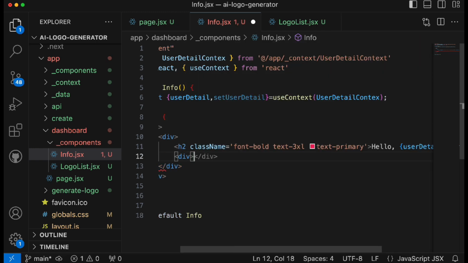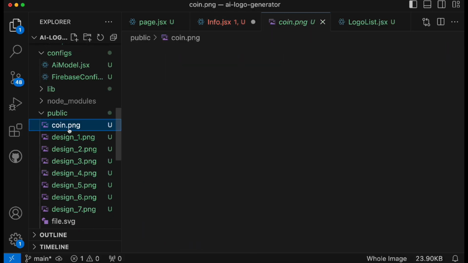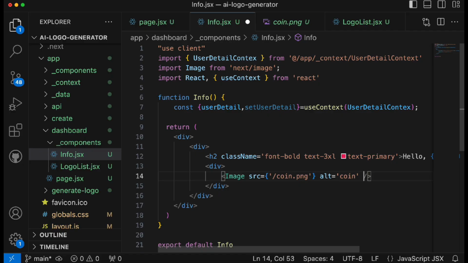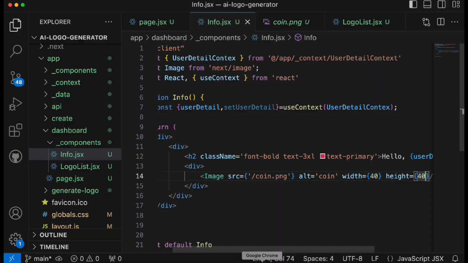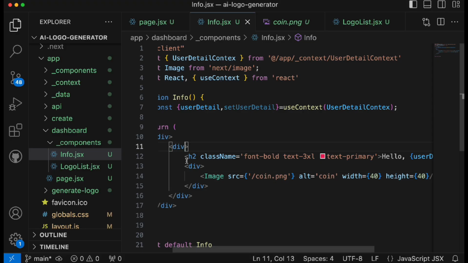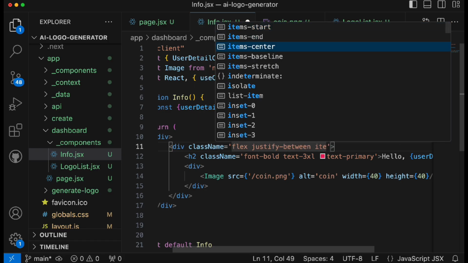So over here we'll add a div because I want to show the image of the coin icon. So over here I already added this coin.png file into my public folder which we can access. So we'll simply add /coin.png. I will give alt as a coin. We'll add a width of 40 and height of 40. Perfect. And we want this on the right hand side, right? So simply for this particular div we'll make it flex, and then we'll make justify between. We'll also make item to be in the center.